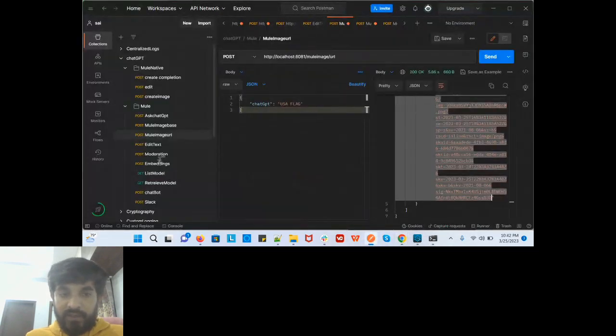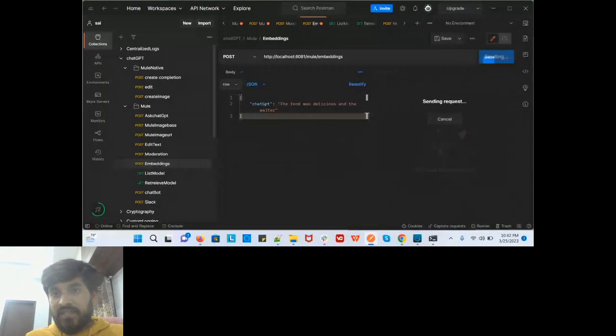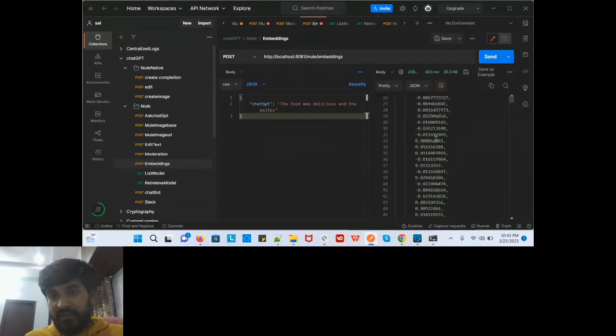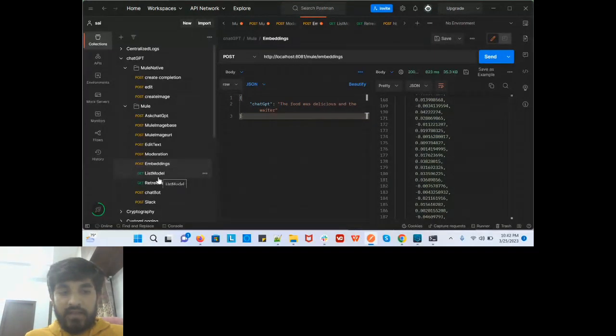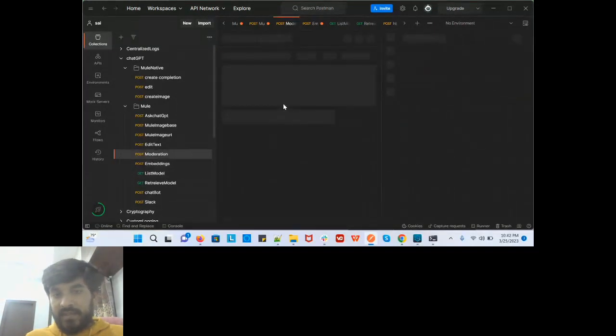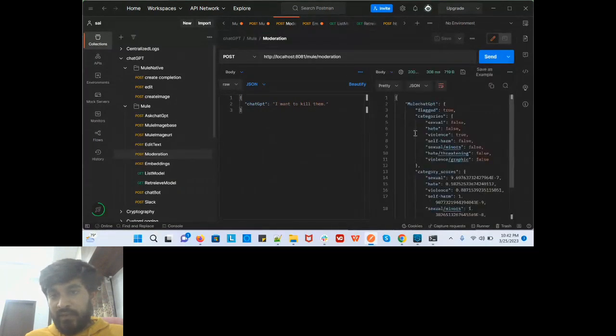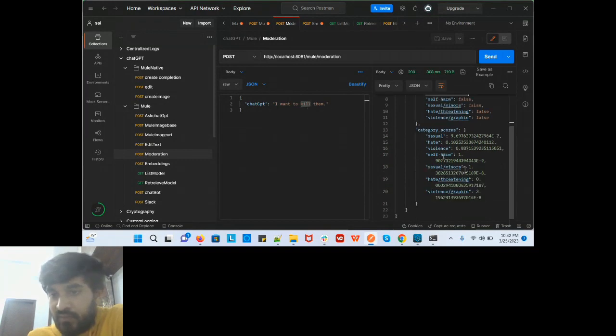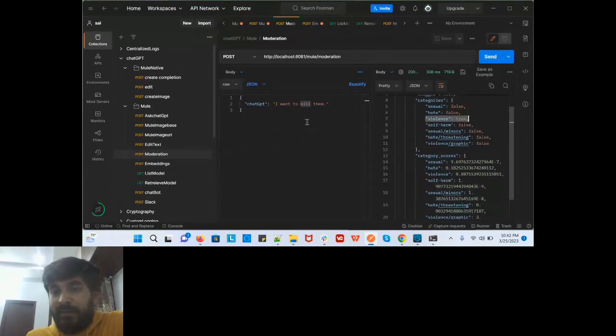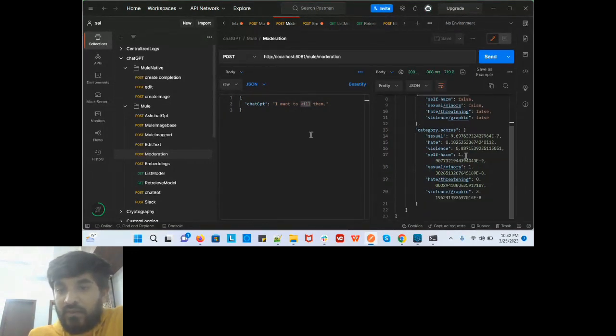Embeddings, as I told, is basically used for machine learning techniques. It will convert the text into a vector format. And moderation will tell you what is harmful and what the word type is. For example, "I want to kill him" is a harmful phrase, so it will tell you the category is violence, and it will give the scores also. Based on a requirement, we need to use this endpoint.